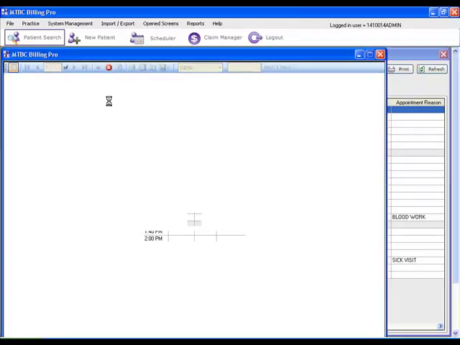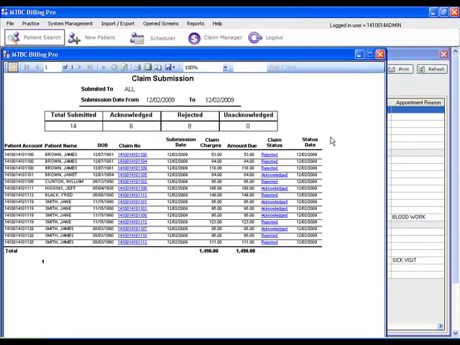Now this will open a report that's going to show us all of the claims that have been submitted to MTBC on the date of our choosing. And here we can see there were a total of 14 claims submitted, 6 were acknowledged, and 8 were rejected. And what we can do here is actually go and review the claim details for these patients and determine why the claim was acknowledged or why it was rejected.